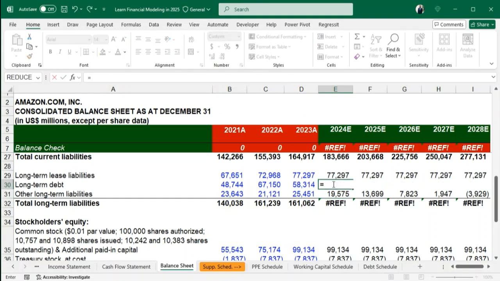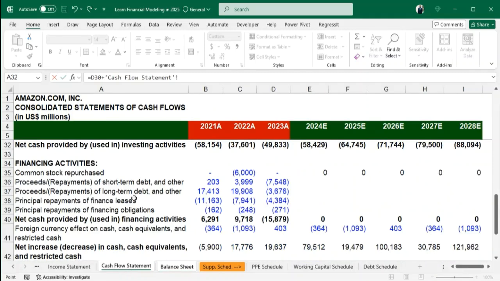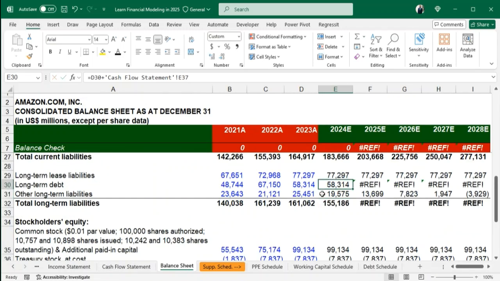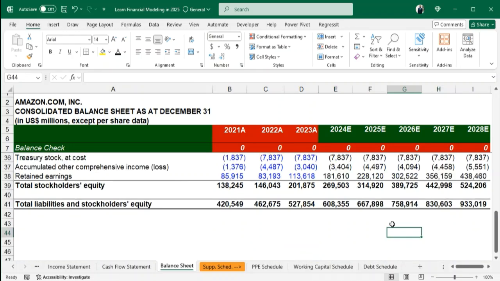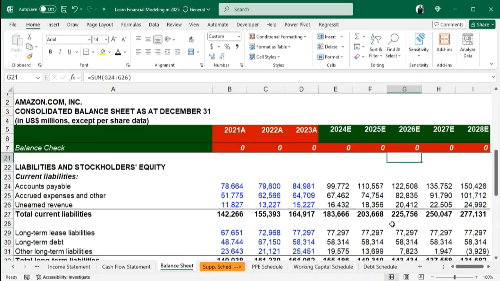So this is going to be equal to our previous year figure, as we have done in the previous video. And then I'm going to add, remember this is a liability, so add the related item from our cash flow statement. So this is long term, and so I'm going to select the empty space here and hit enter, and then I can copy this across using Control R, and as soon as I do that, the reference error is gone. All right, so that is that.